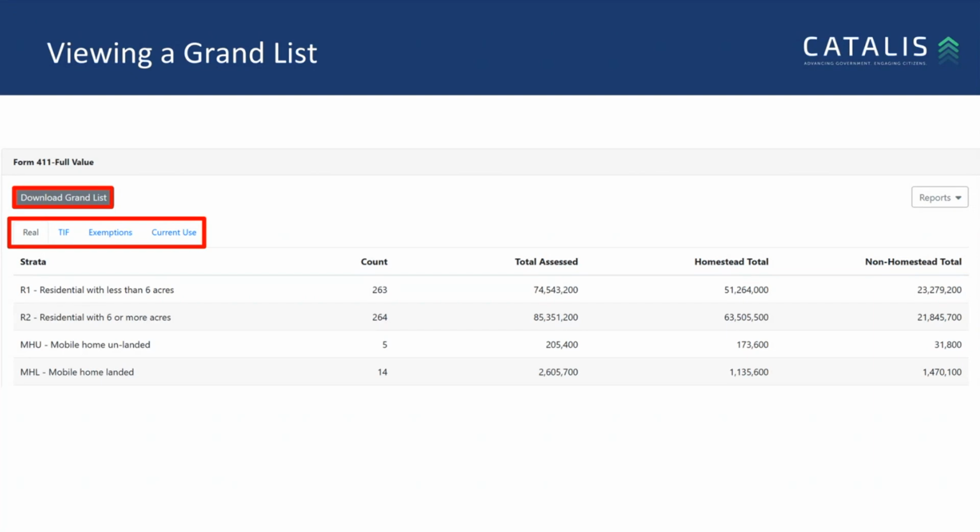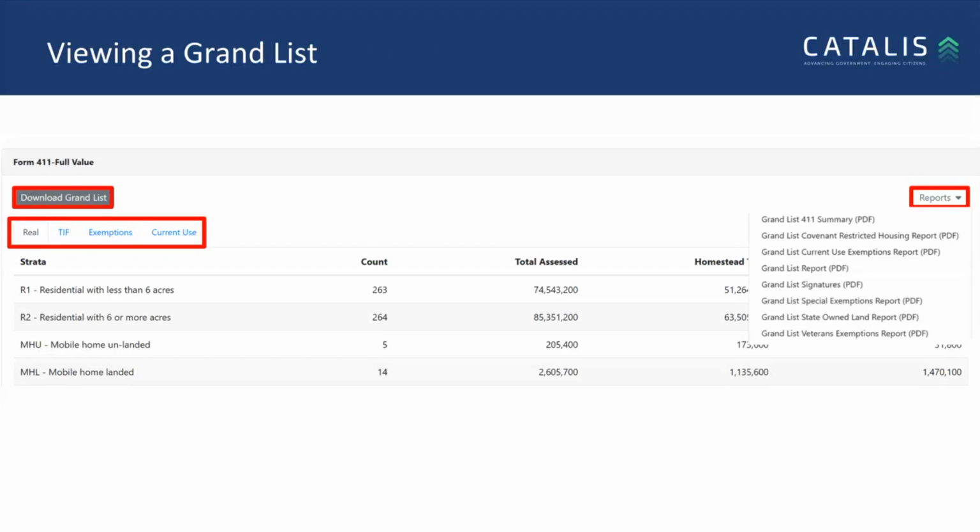We can download our grand list into Excel. So if you just want to get a listing of all the properties and all that grand list information, you can download that to Excel. And then on the right-hand side here, you have the reports, and these are all of the reports that you're used to seeing. So your 411 grand list, covenant restricted housing, current use exemption report, the multiple signature pages that you need, special exemptions, all that fun stuff.